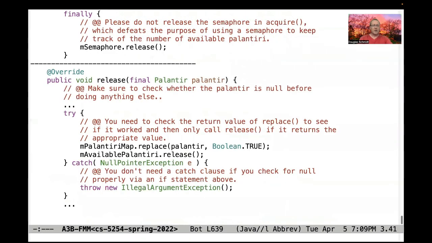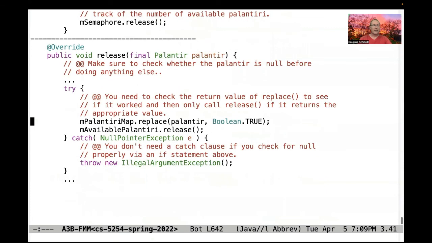Speaking of release, here's release on the Palantiri manager. First and foremost, make sure you always check to see if it's null before you do anything else. And then you have to check the return value of replace or put if you use put. And only if it returns Boolean false do you call release. Otherwise, you want to throw an exception.